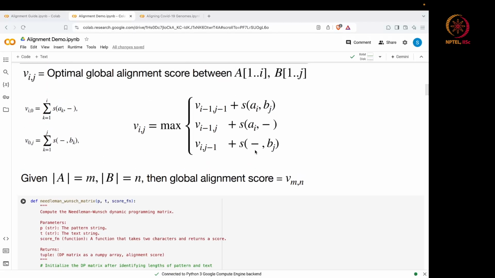So, given that the size of A is m and the size of B is n, the global alignment score will be stored in the bottommost and rightmost cell in the dynamic programming matrix. Of course, this is a recurrence relation.